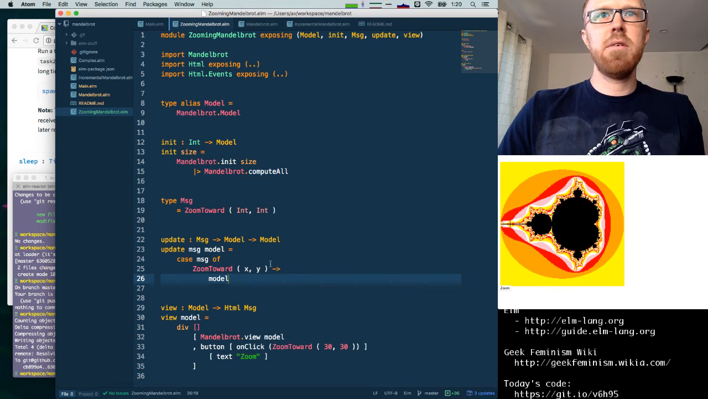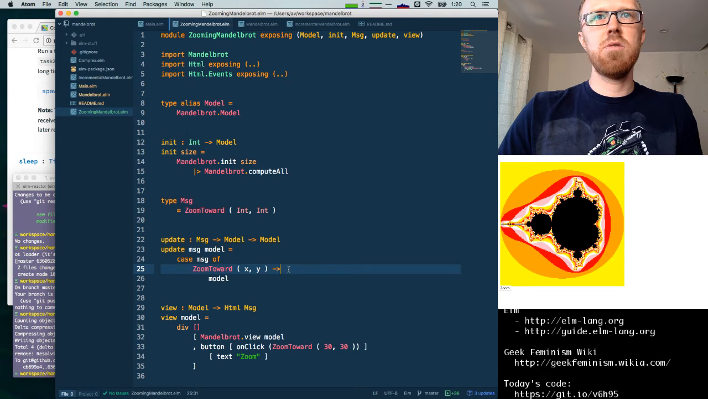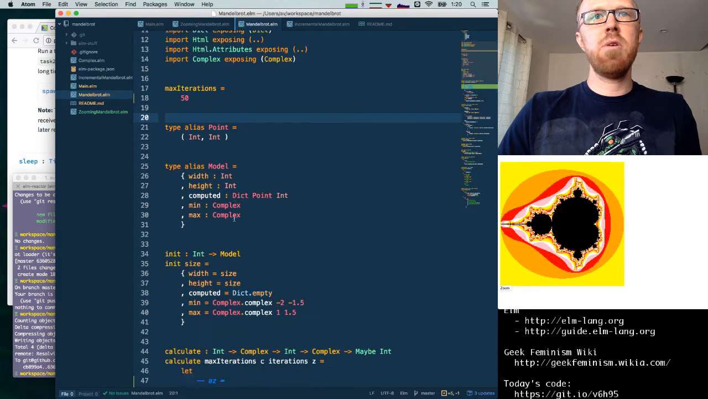So let's implement this. We're going to need a function to change the viewport in our main Mandelbrot, and then we'll have to recompute.